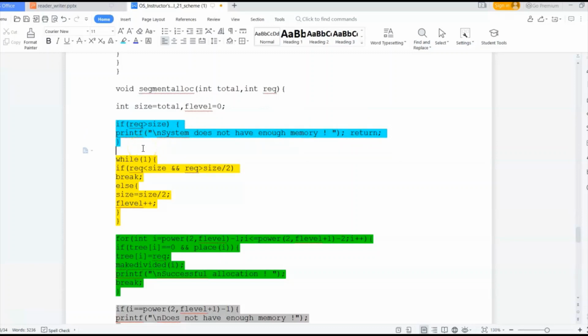The next step in segment alloc is to split the partition into half. So you can see here there's a very interesting condition. If our requested memory is less than size, and the requested memory is more than half of the size, we found the partition to be allocated, right? It should be less than the size. At the same time, you should not be able to further split the partition. Then it indicates that the request is more than half of it. Then we stop, we found the partition, and we come out of this infinite while loop.